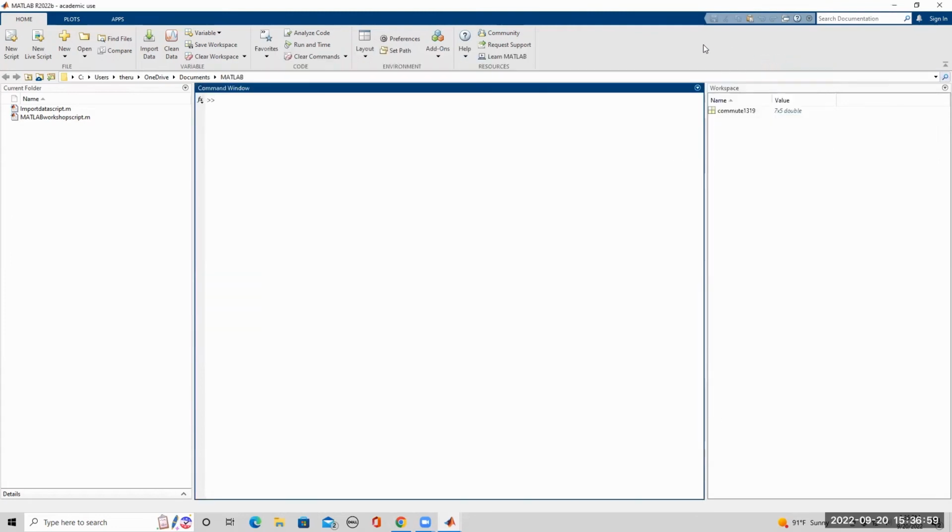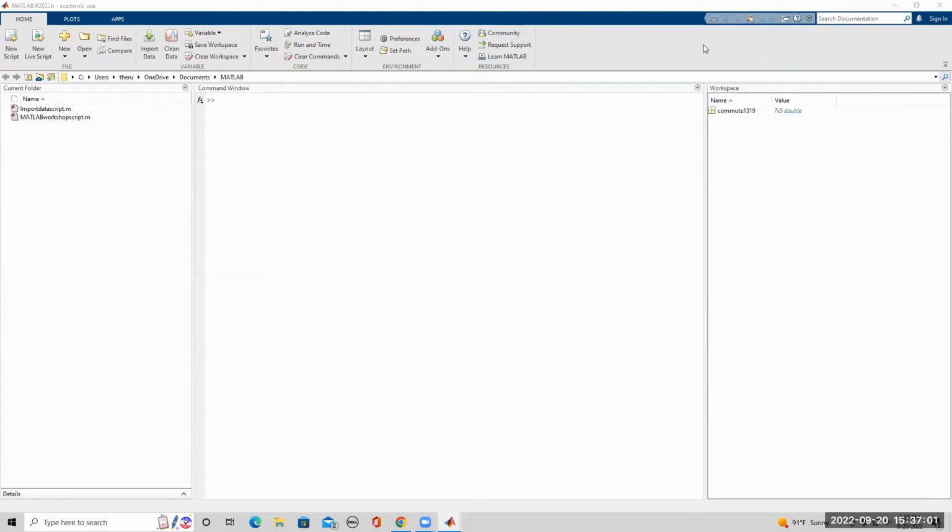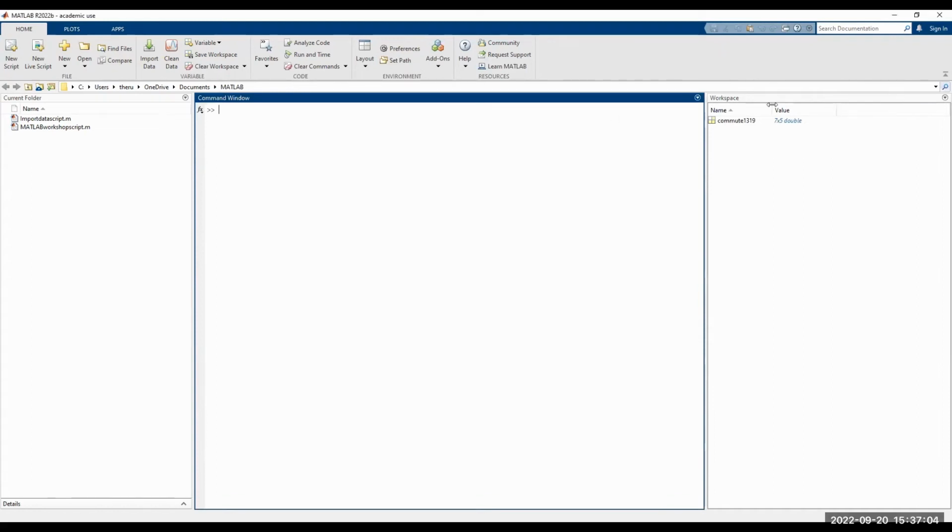And so I'm going to just go back into regular MATLAB. And you'll see this over here in our workspace. I always like to do a quick check to make sure that it uploaded my file successfully. So you just type in the name of the variable, as I've done before, commute1319, and hit enter. And then you'll see that outputs our data.